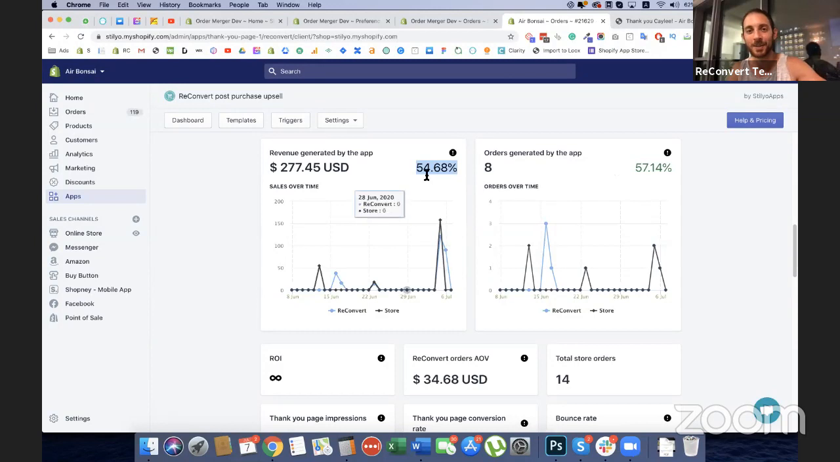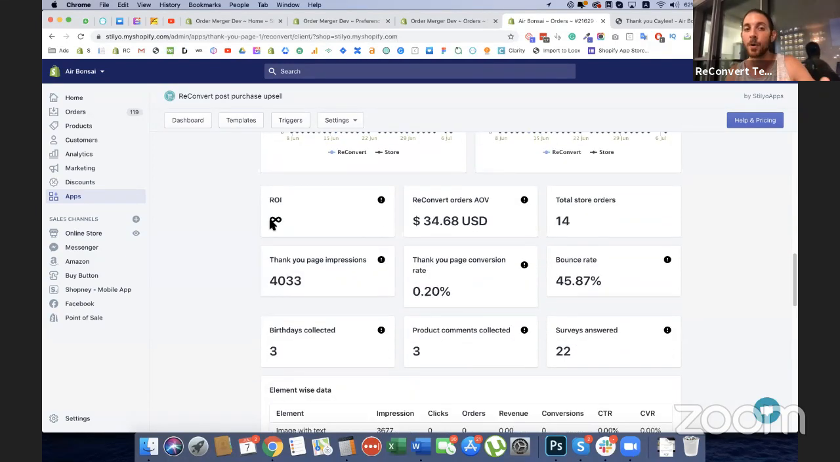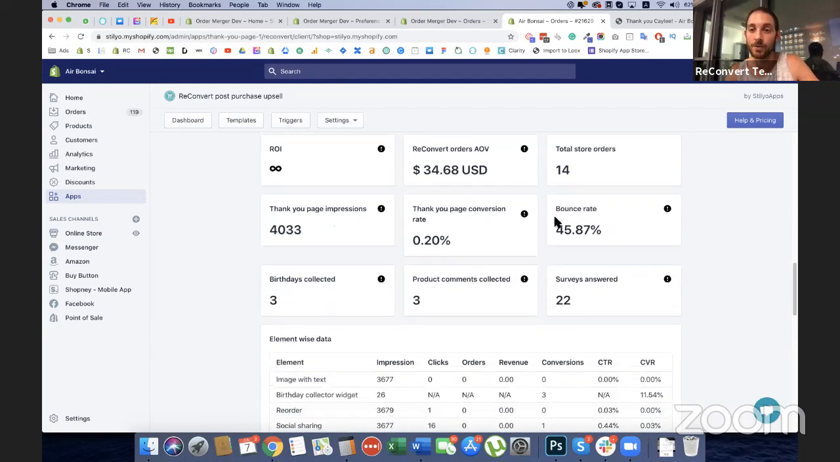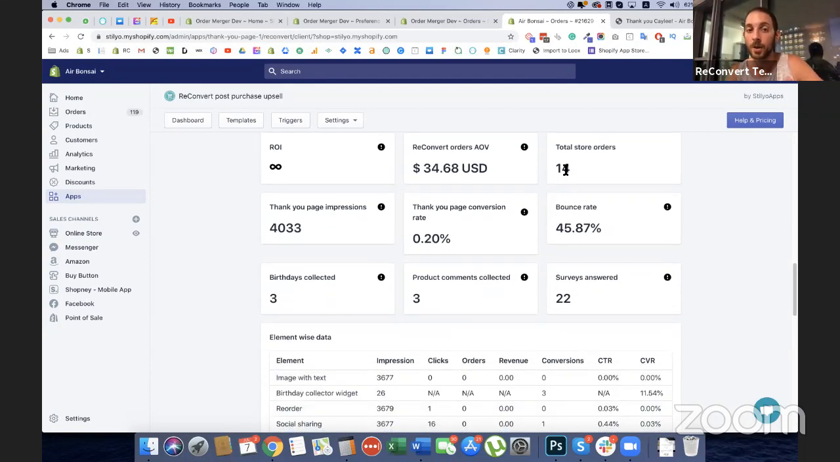So don't expect to get 50% more, but you can definitely expect 10 to 15% more revenue, and exactly the same in terms of the orders. You can see the ROI on the app. We don't pay for this one, so it's always going to show this infinity sign. You can see the average order value from ReConvert orders, how many orders you get, and this is also very important, how many impressions you get for the thank you page.